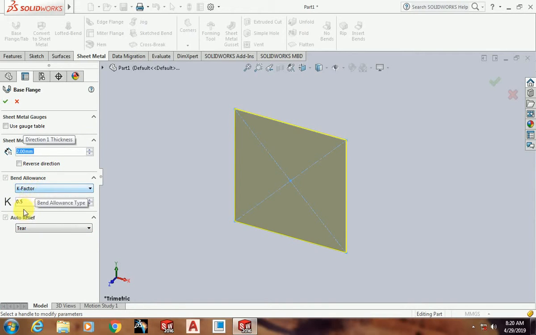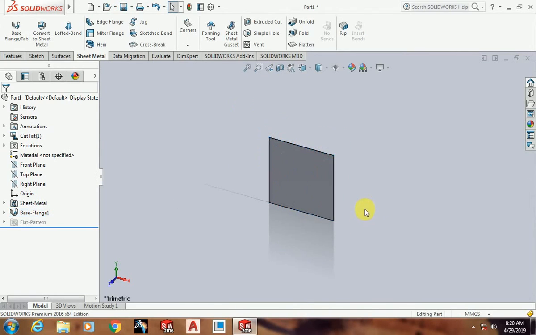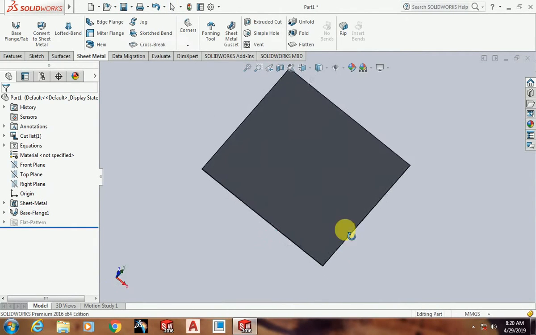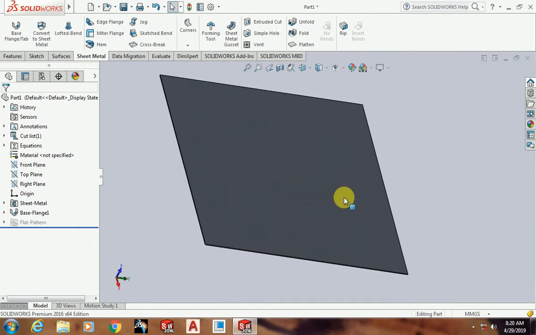K factor, keep it as 0.5. I will upload another video where I will explain what is K factor. But for now take it as 0.5. Auto relief tier, click OK. So we have this base flange.